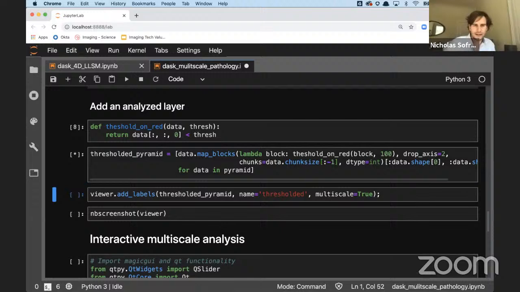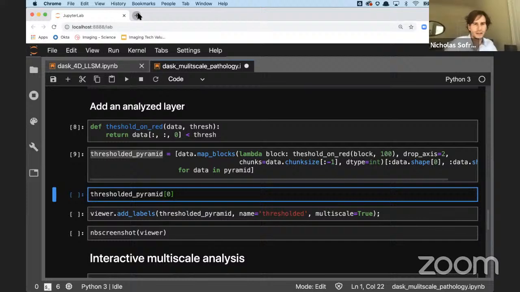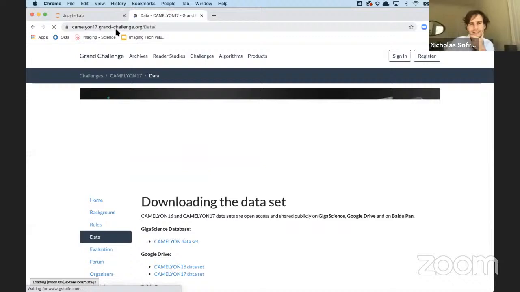While you're doing that, we have a quick question about this. What microscope was used to acquire this data? Yeah, so that's from a whole slide image. So let me actually, I can just, Camelyon 17. This data comes from the Camelyon 17 Grand Challenge data sets, the whole slide images.